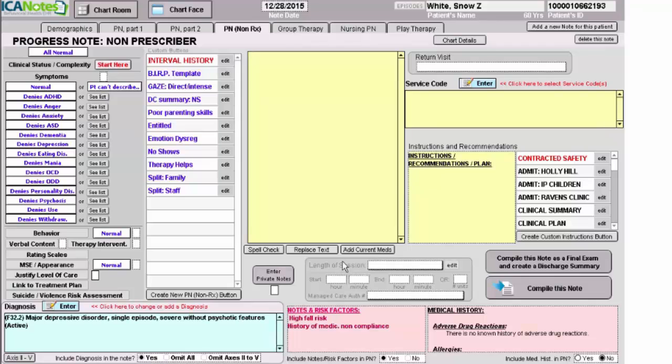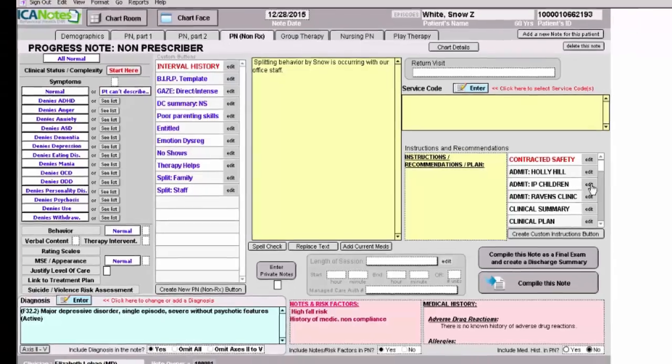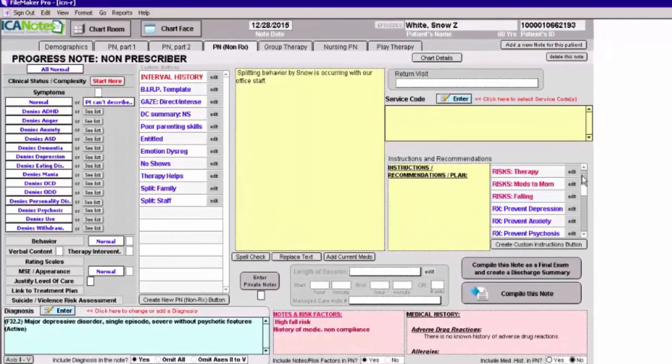And like most of our individual daily notes that you're going to be using, it's just one tab that you have to fill out here. We're going to work our way down, keeping in mind that this note could be done in either an inpatient or an outpatient setting. I do want to draw your attention to these custom buttons right here. For example, if I click one, splitting behavior by Snow is occurring with our office staff or our hospital staff. These custom buttons work in this field here, whereas these custom buttons over here work under instructions, recommendations, and plans.